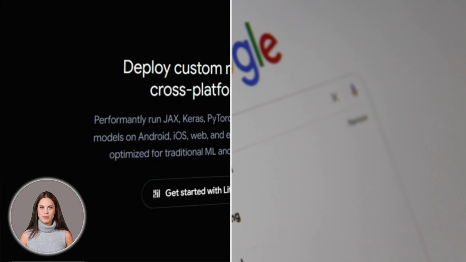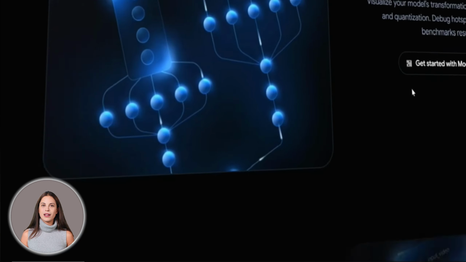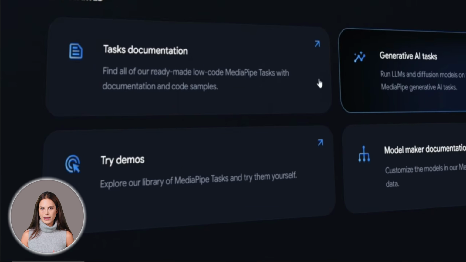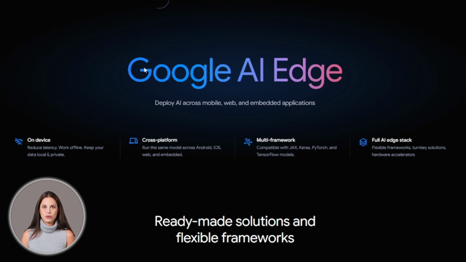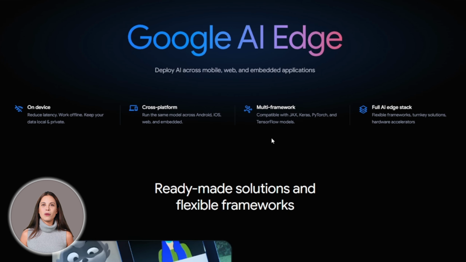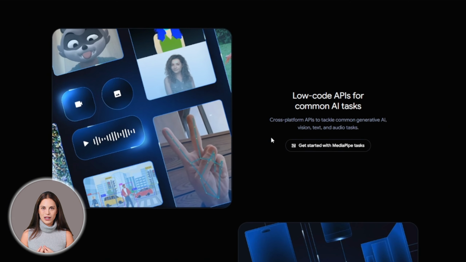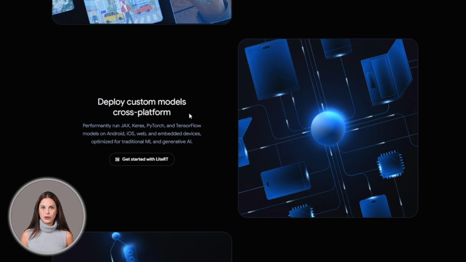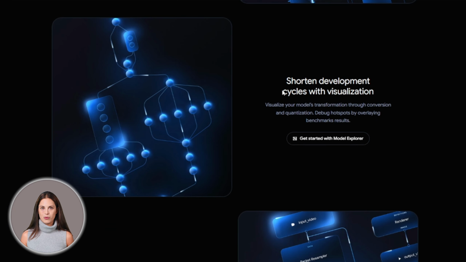While everyone's still paying for cloud AI, Google quietly dropped something that changes everything. Hey everyone, I'm Hada, and today I'm breaking down Google's AI Edge update that literally puts full AI models on your phone. No internet required, no cloud needed, just pure AI running right on your device. And I'm going to show you exactly how this works and why this matters way more than you think.